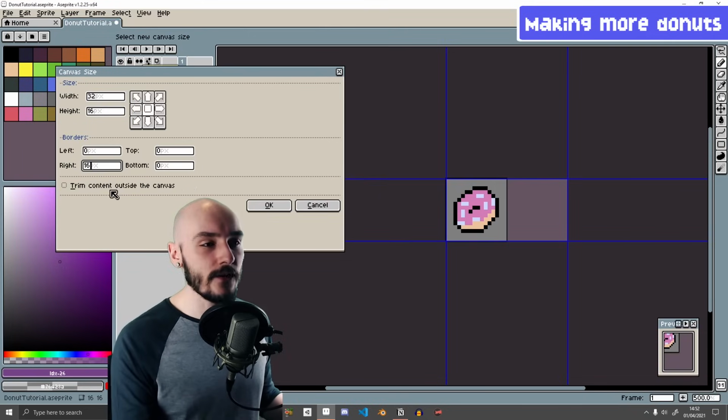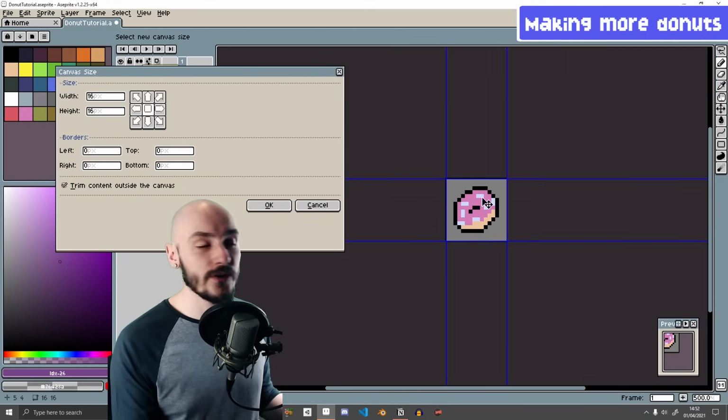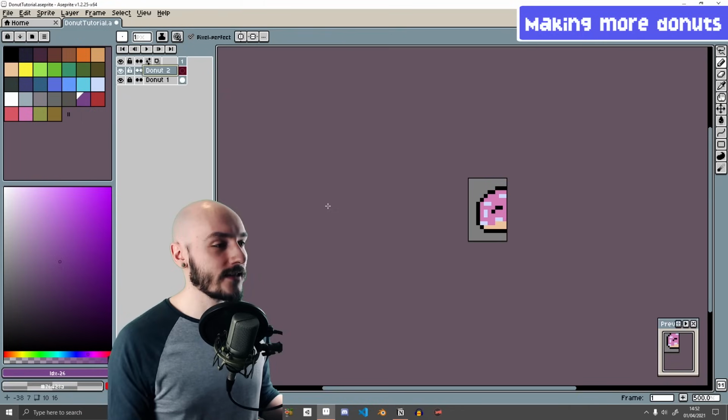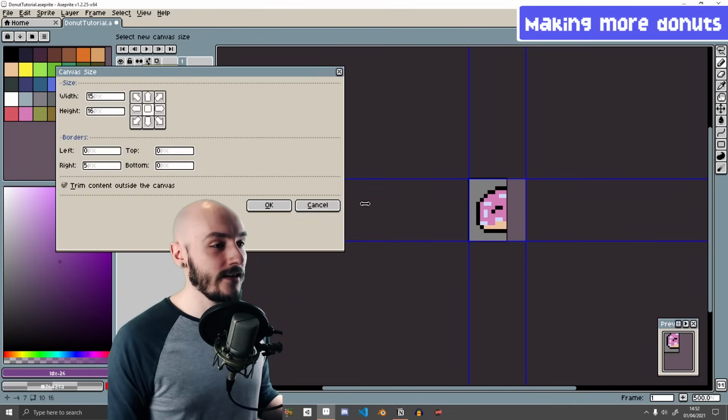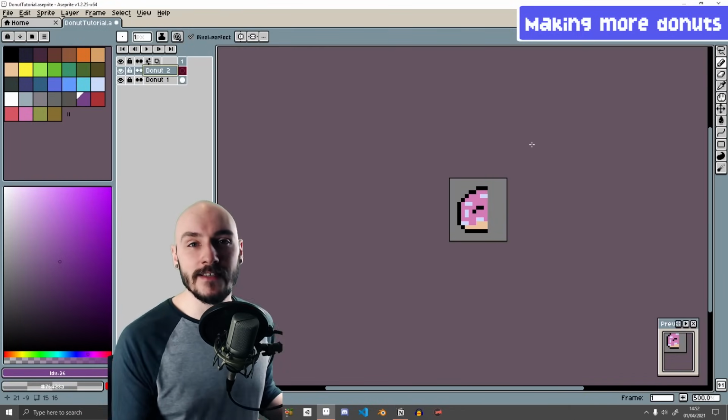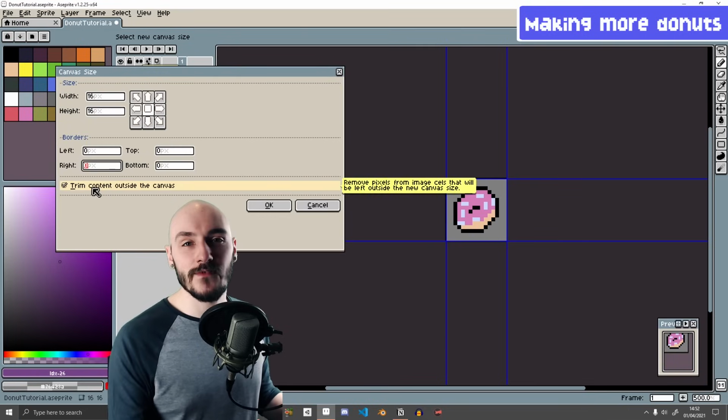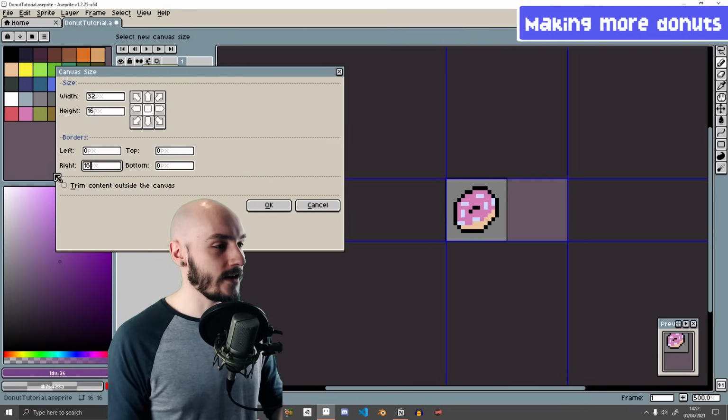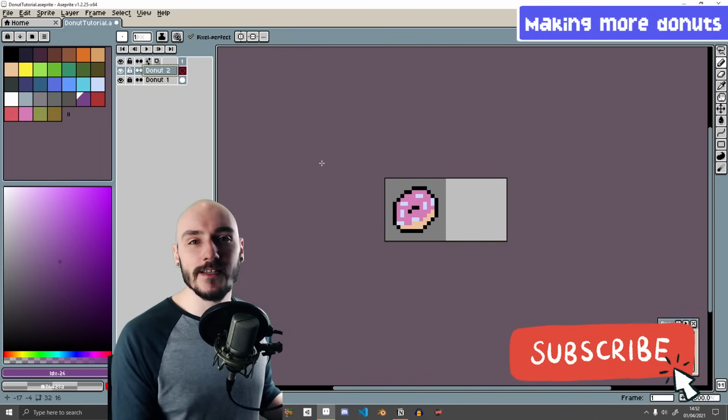This trim content outside the canvas thing, if you have this turned on and something is outside the canvas, when you change the canvas size again, that thing is actually going to be deleted. So trim content outside the canvas, off, 16 pixels to the right, boom. Now we've got more space for our new donut.